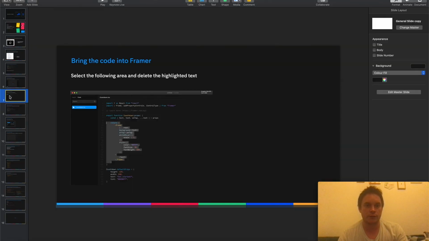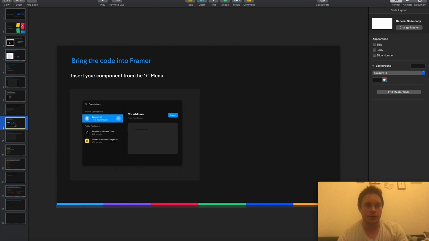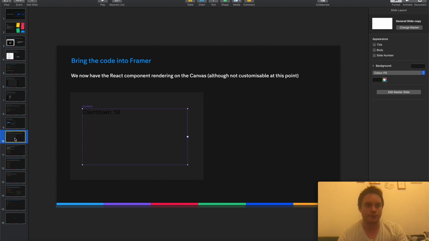Now then, so we've done this bit. We've copied this section of code here. We've done this part. So it's not very customizable at this point. You know, what we want to do is we might want to change how long it counts down from, the font size, the font color, all these kinds of things we can do using Framer's property controls.